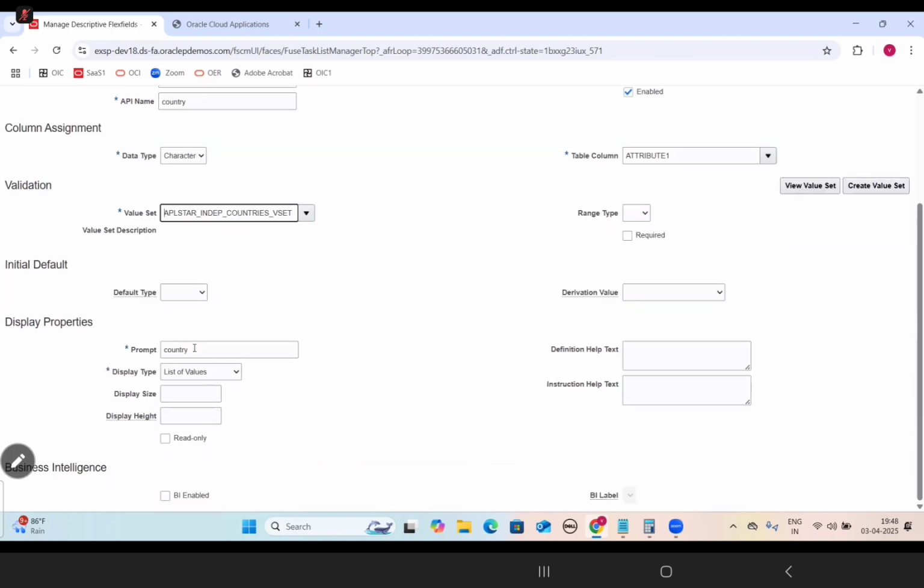Now the prompt is country and the display name. Drop down list. Display size 10.